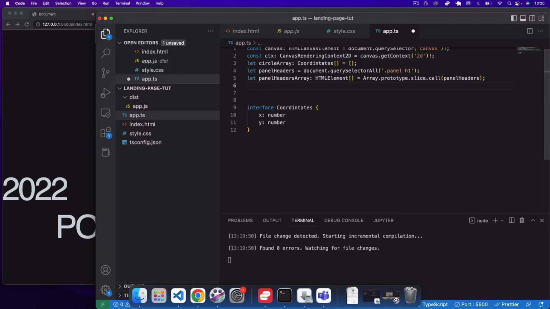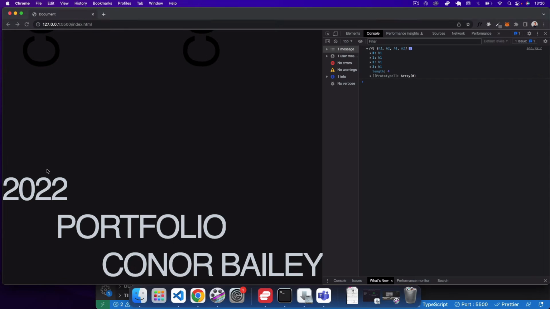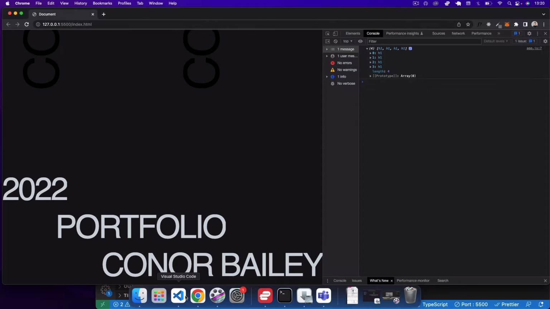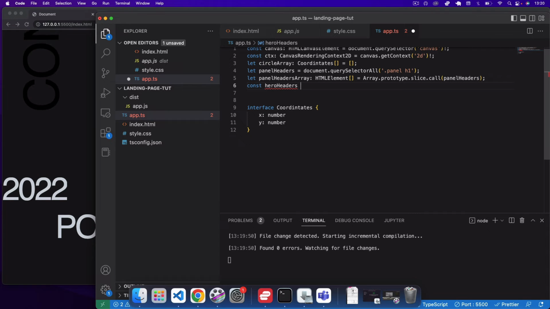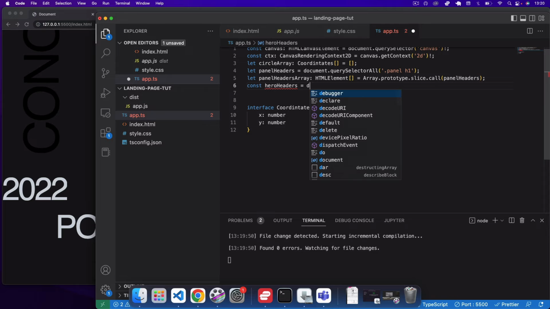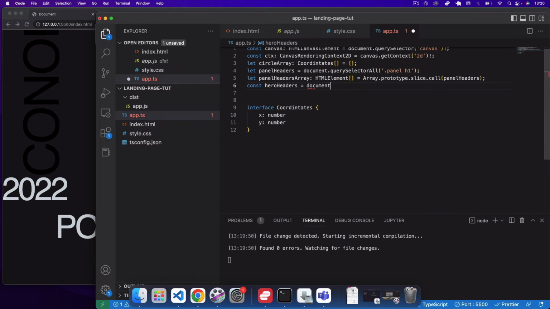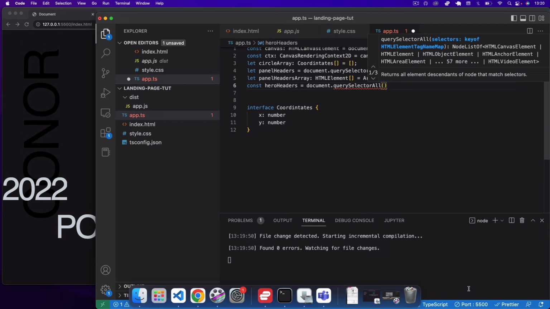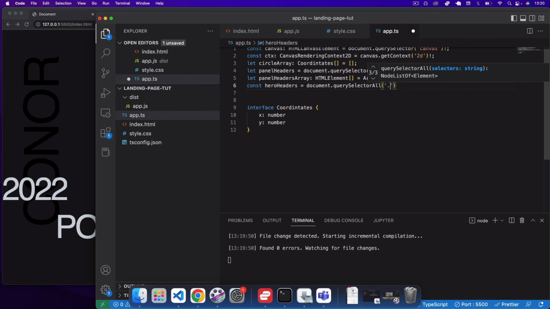Okay, so now next thing we want to do here is just grab const. I'm going to say hero headers this time. So this is like the hero header text here, like so. And we're just going to say, again, document.querySelectorAll, and here we're just going to say .hero_header, like so.